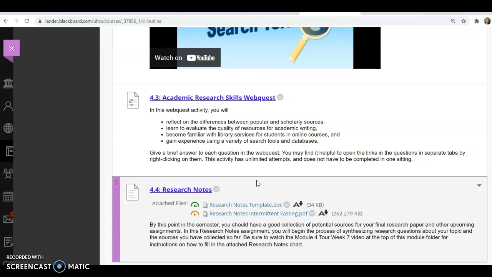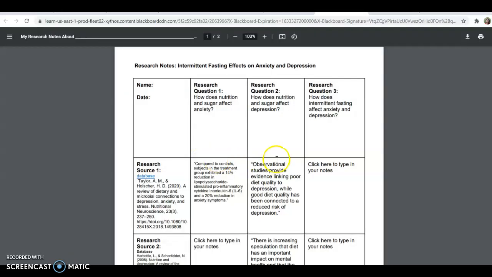And then you're going to take the sources that you've collected so far and see how they match up with your research questions. So what you're essentially doing is you've got questions and you need to answer those questions. So which of your sources can give you answers to those questions? So let me show you in this second attached document how this assignment will work. So this is an example of a research notes assignment that another student did successfully on the topic of intermittent fasting effects on anxiety and depression.